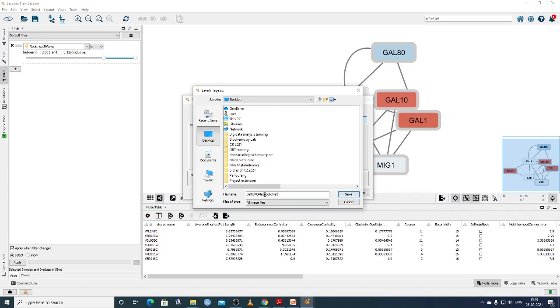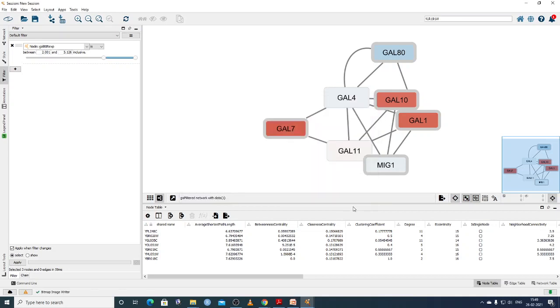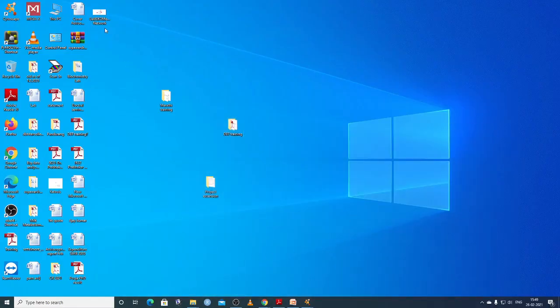metabolic network. Okay, so let us see if it is saving or not. It should save as a PNG file. Okay, so here is the GAL80 knockout metabolic network. So let us try to open it. You can use this metabolic network in a publication.